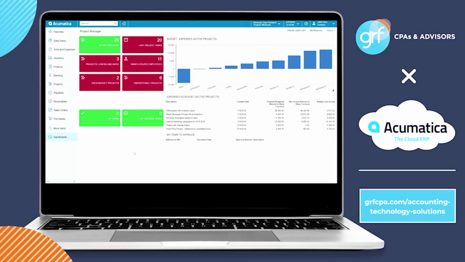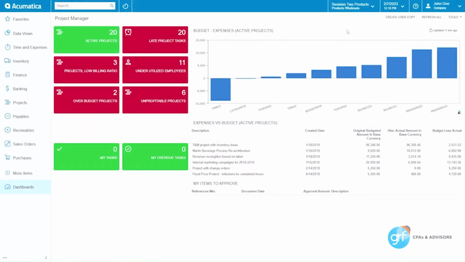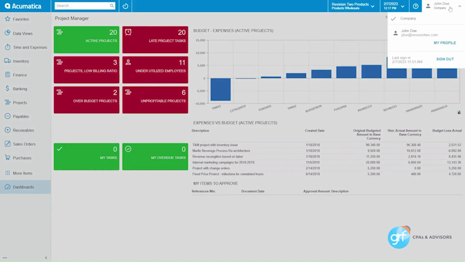In this video, we will be discussing the user profile in Acumatica. All users with the internal user role selected will have access to modify their own user profile. To access your user profile, simply click anywhere in the square at the top right-hand corner of the screen that contains your name, and then click My Profile.